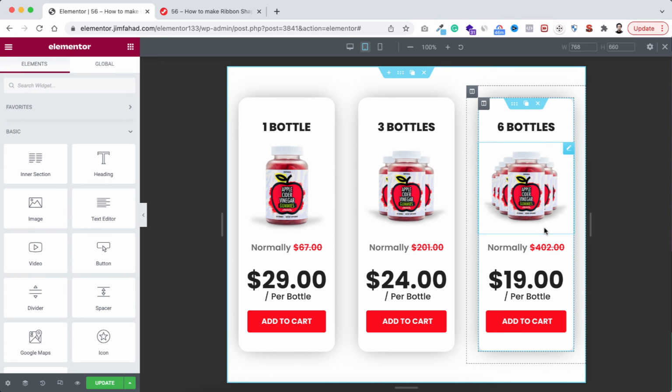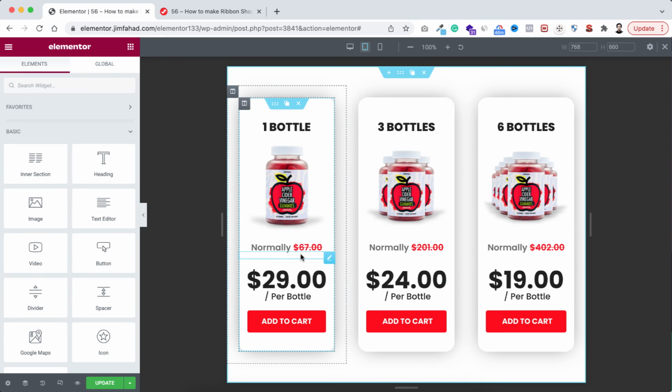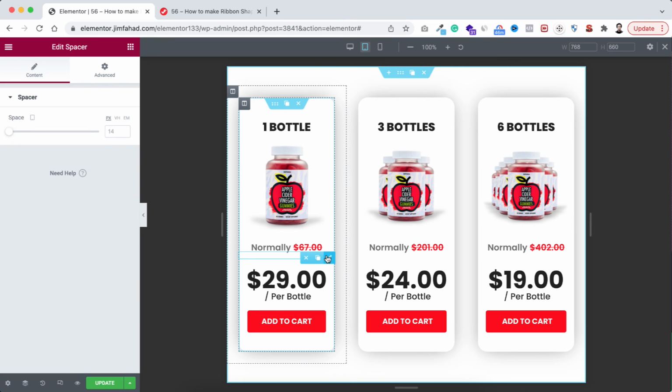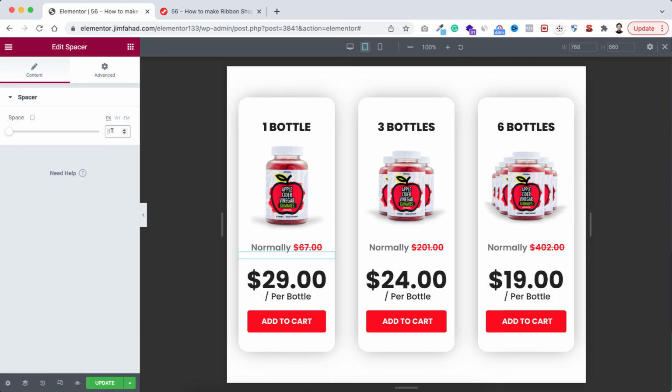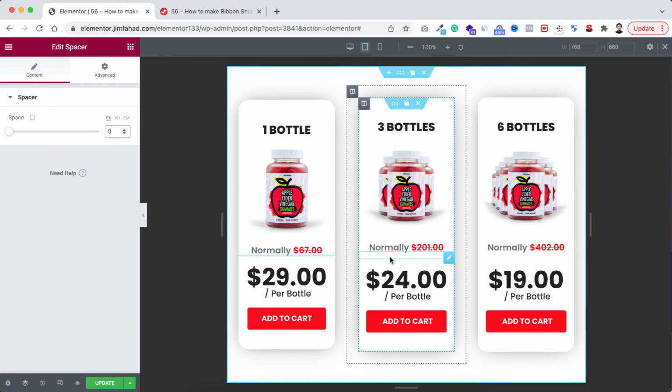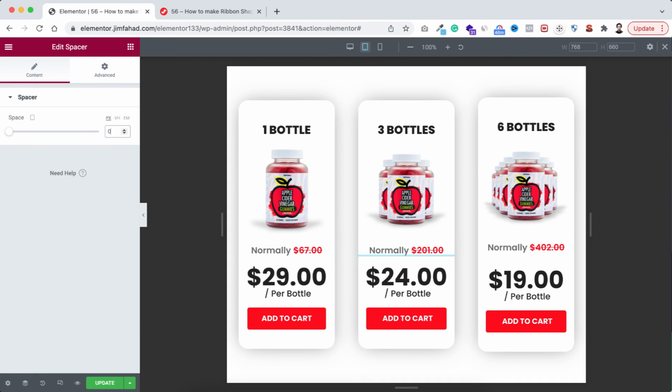And then you may remember we have put a spacer in between these two texts. So select the spacer. On the tablet device, I'm making its value 0. Let's do the same with other spacers. So I'm making it 0. Also with the third one, let's make it 0.